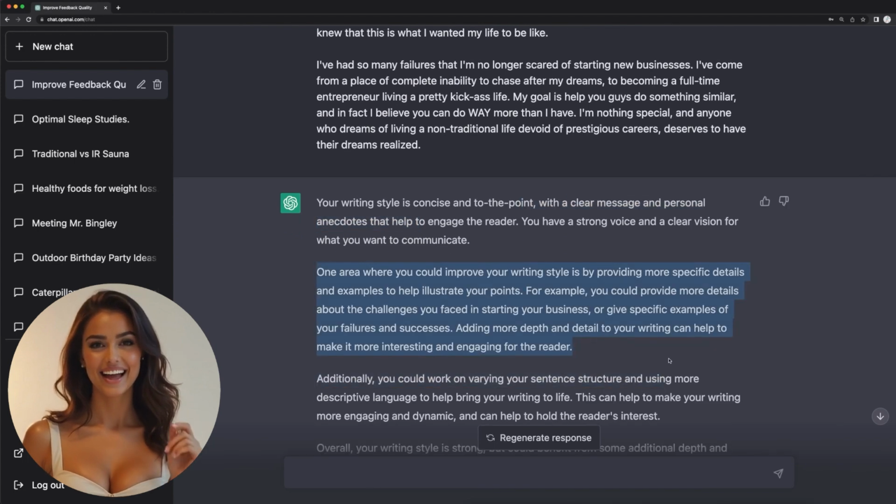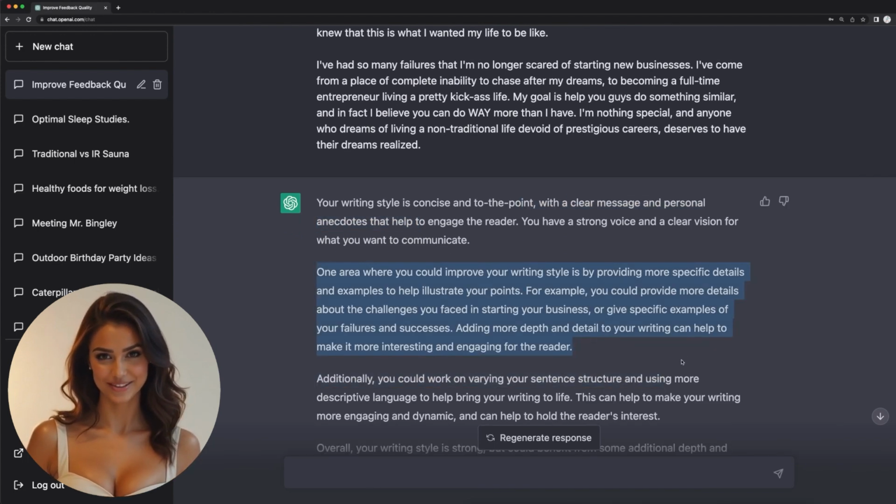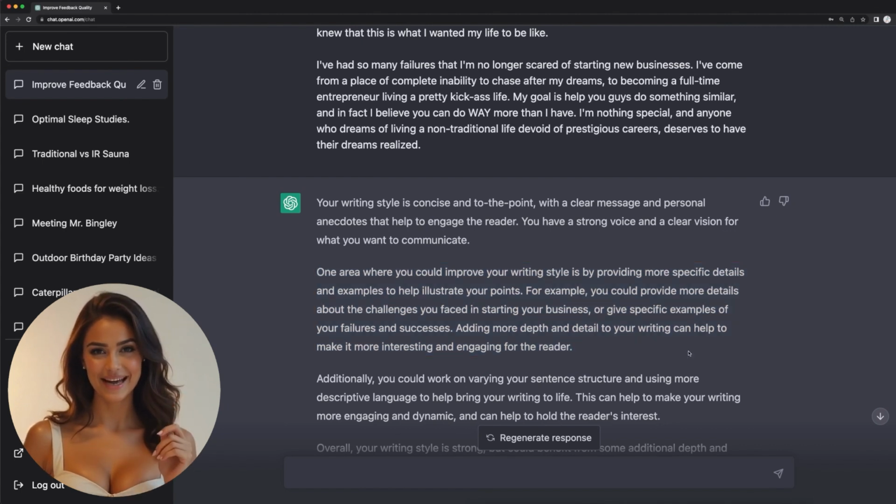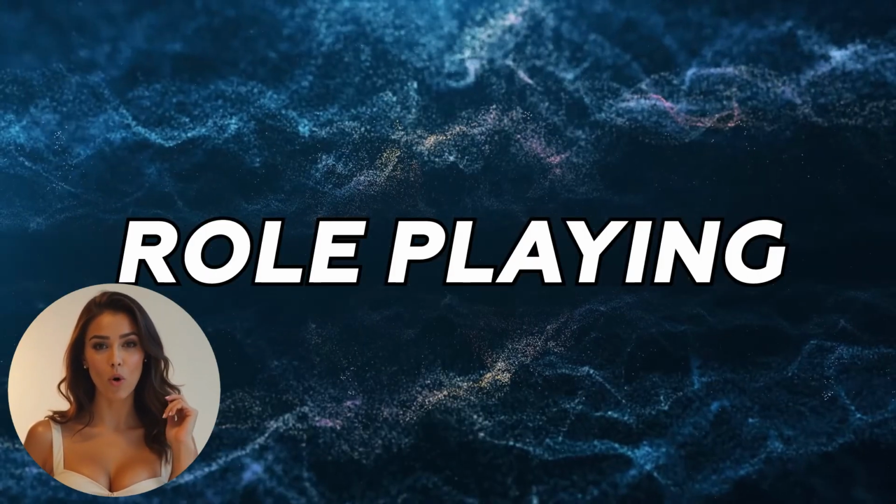It'll say things like, your tone is informal and conversational. You use lots of personal anecdotes. So whether you're a student, a writer, or just someone who wants to improve their emails, ChatGPT becomes your private editor.